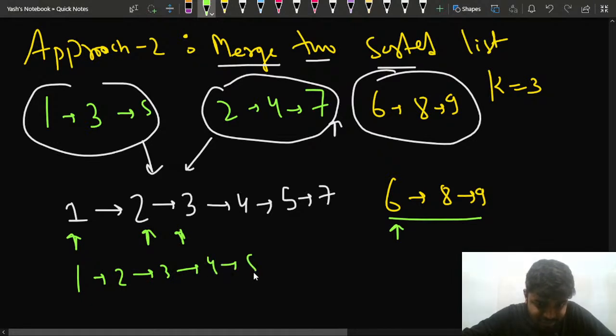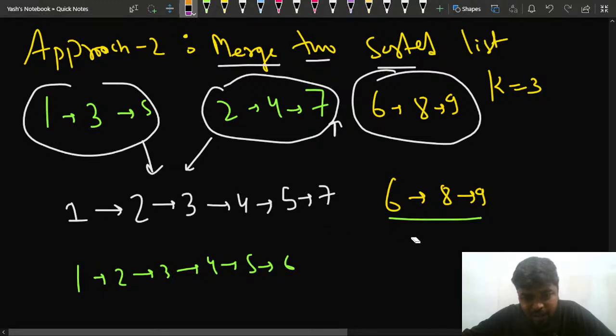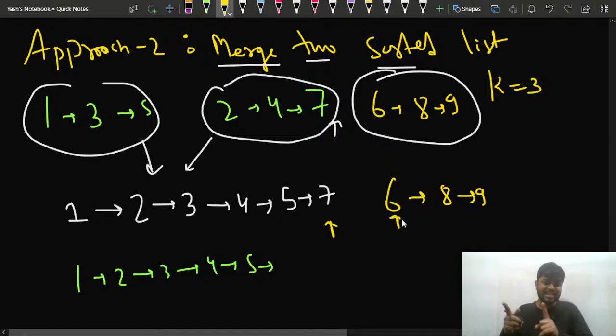So 4, then 5, then 6, right? What will happen is my pointer would be pointing to this particular node. Let me show you. After 5, my pointer is pointing to 7, and here my pointer is pointing to 6. Among 6 and 7, which is smaller? 6 is smaller, so I'll update it with 6.